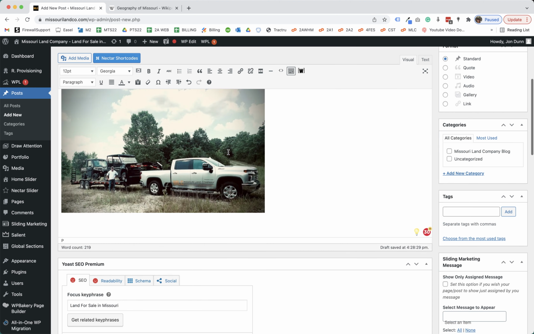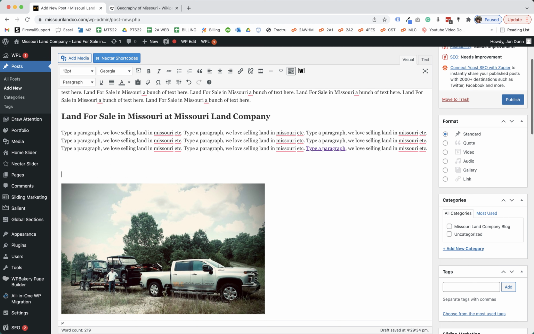Internal links, this is pretty easy. You could just highlight contact. And I would just highlight all of this, because sometimes it's good to highlight keywords, and that's what I love about the name Missouri Land Company: Missouri Land is a great keyword right there. Internal link, so click the link again, then type in contact. And it searches all the pages in the site internally.